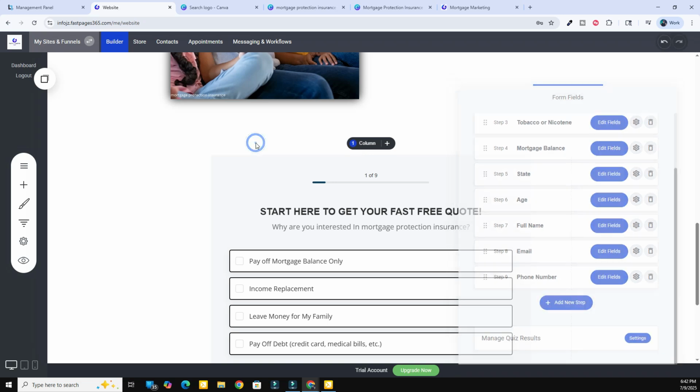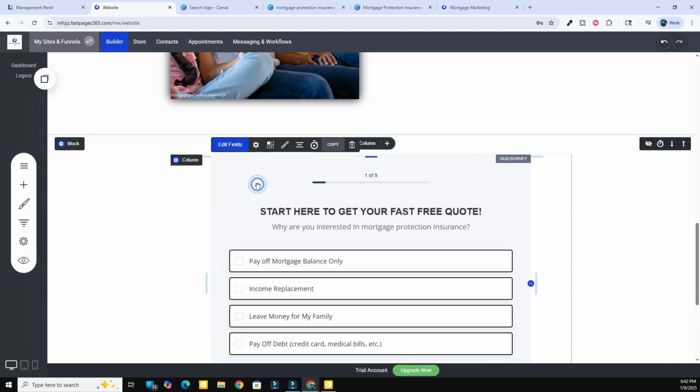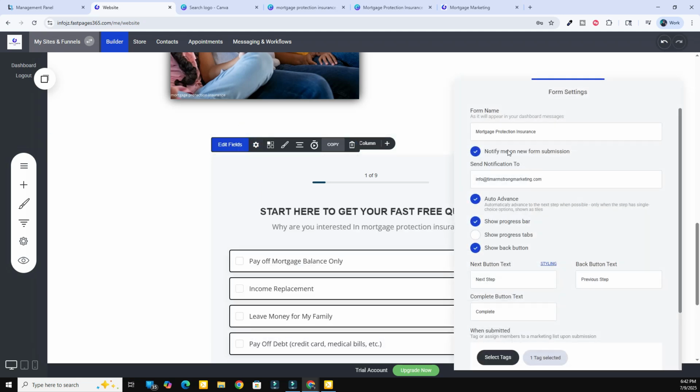Now we've also got settings. When you click into it, you go to settings. Here is where you can name it. They call it a form, but you and I both know it's a quiz. So here's the quiz. This shows up in your email, so when you get a notification saying, hey, Tim just completed your quiz, it's going to be this quiz. So name it appropriately. And then of course, you're going to want to notify yourself when somebody finishes it. Put in your email address.